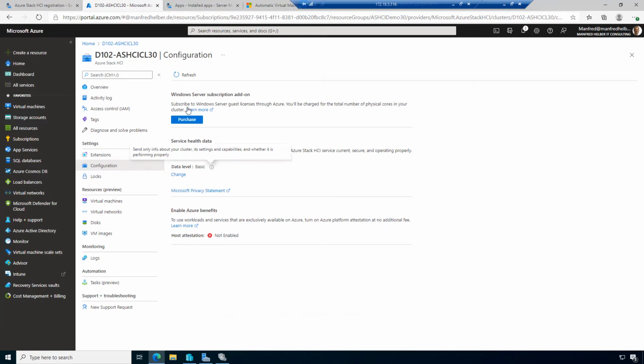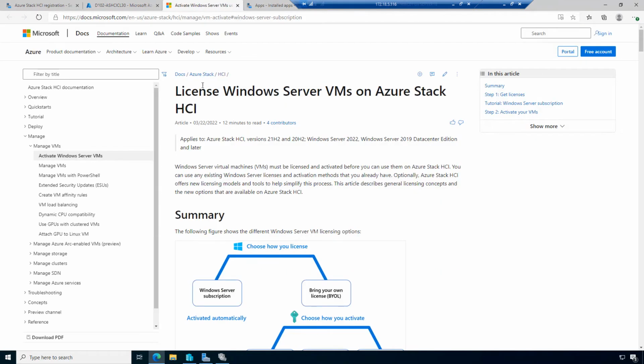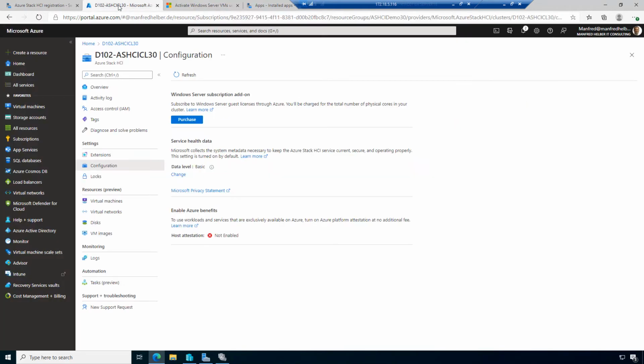Here we can see, okay, Windows Server subscription add-on. Subscribe to Windows Server guest licensing through Azure. You'll be charged for the total number of physical cores in your cluster. Learn more. With the learn more, we have seen that the pricing is already public here. So it's something like $23 per physical core per month to get unlimited usage rights via the subscription. I could check the purchase here then in the Azure Portal.